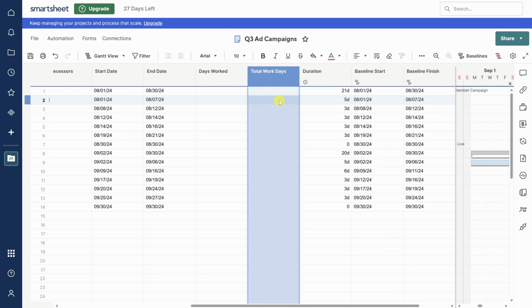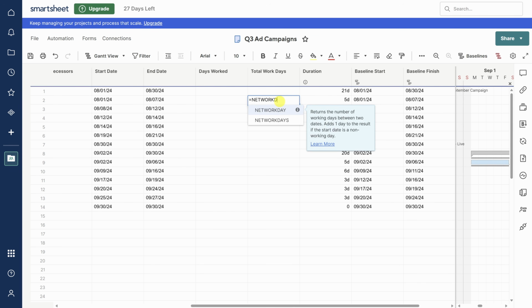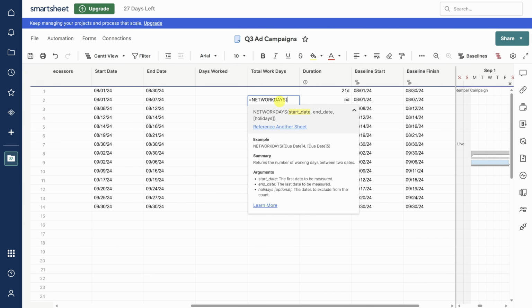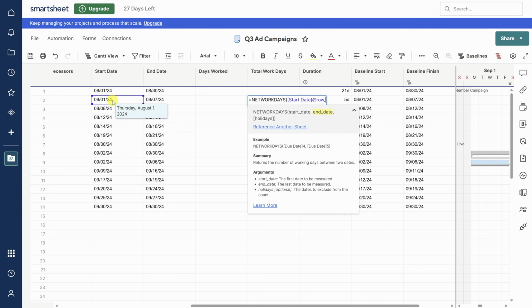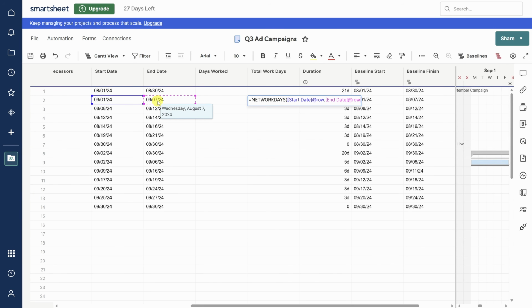Click on the cell for the first task row and then type equals. Then type NETWORKDAYS, which calculates the number of working days between 2 dates. Then click on the start date cell in the same row, type comma, then click on the end date and press end parenthesis. Let's break that formula down. Cells are referenced by their column name first, and then a row number or @row, which is really a reference to the current row.